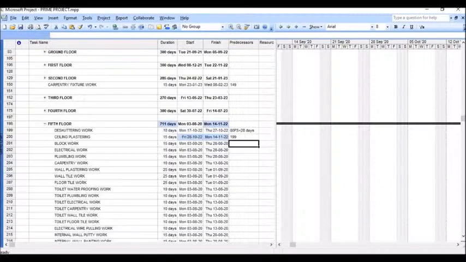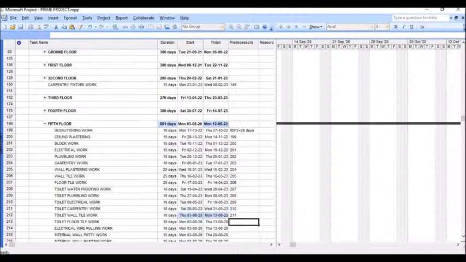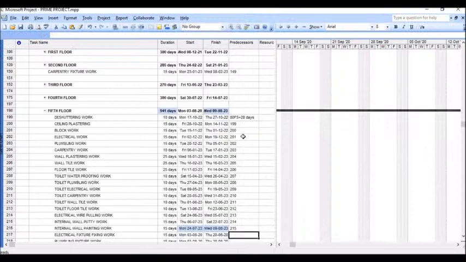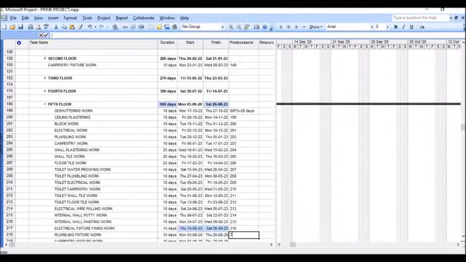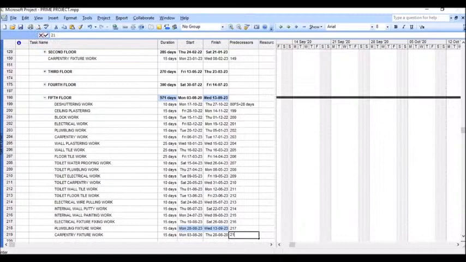Now give the other activities predecessor 201, 202, 203, 204, 205, 206, 207, 208, 209, 210, 211, 212, 213, 214, 215, 216, 217, 218.